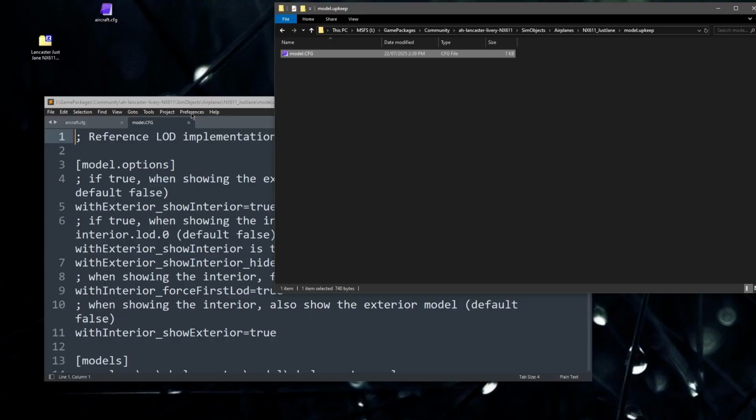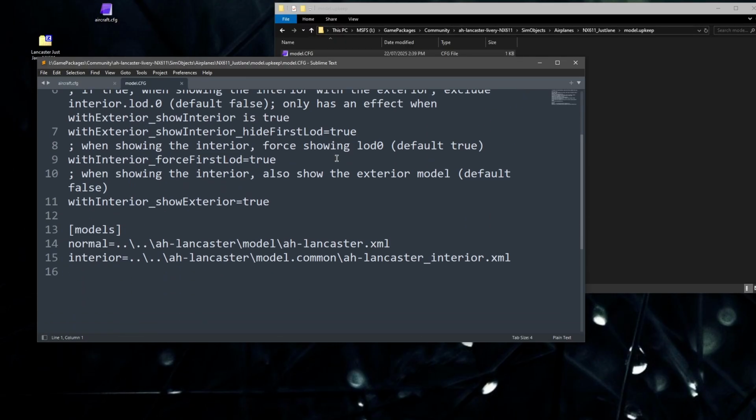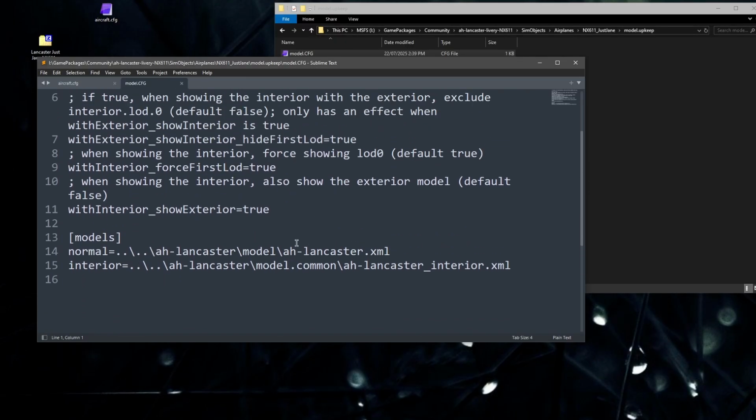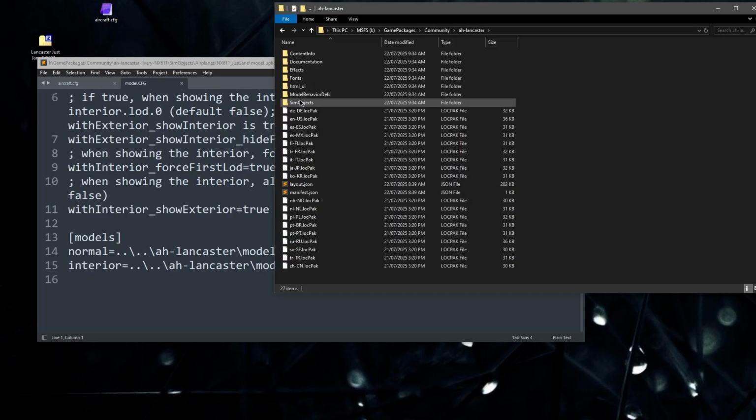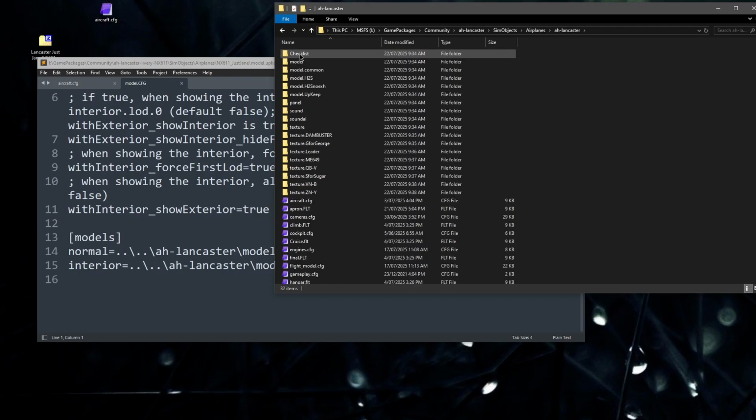We'll open up the model.config. Now, what we're going to do is change these lines down here. The reason I chose the upkeep is because the interior is different as well. We can't use the model.common. We actually have to go into the other file and find out what that is. We're going to go into Lancaster, and we're going to go to the model.upkeep.